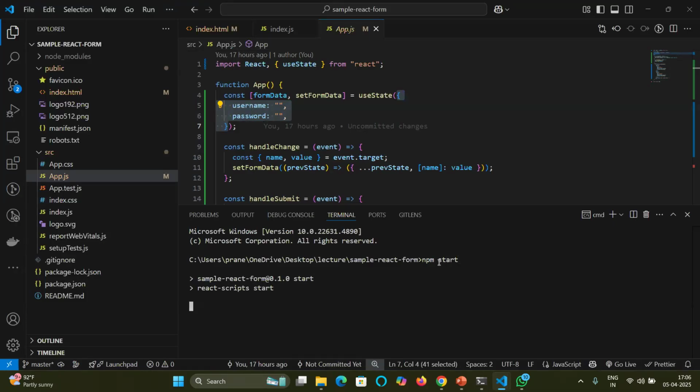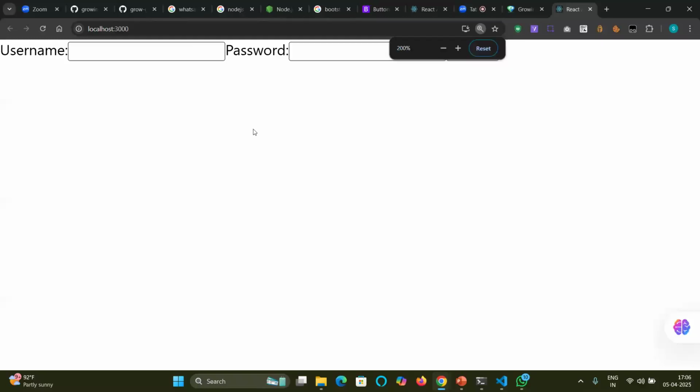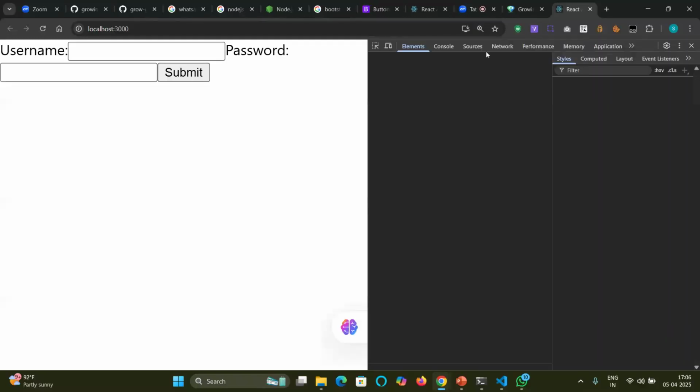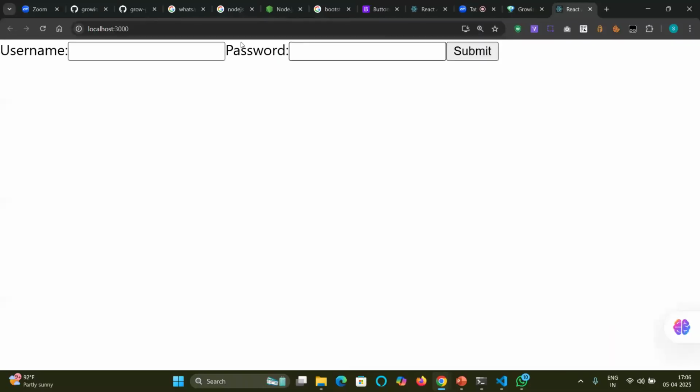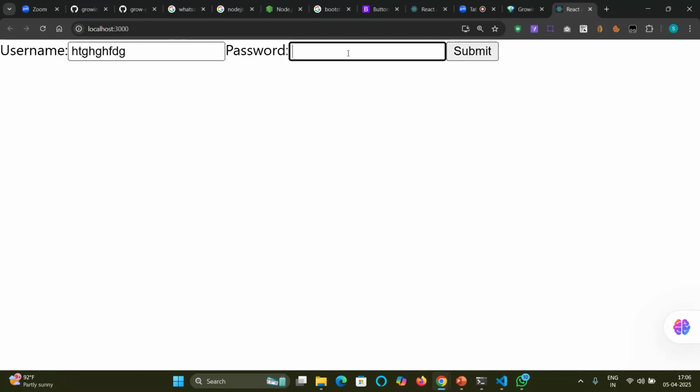In order to start the application, we have the command npm start. Whenever I hit this command, it will start the server. Now you can see it is having one UI for the username and password. Whenever you type anything, like if I type a username and password, you can see it.